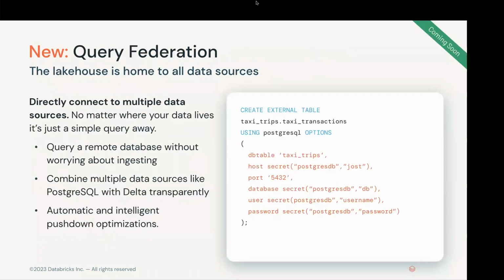Three features that are coming. One is query federation. So this enables us to query remote data sources. So you've got the data that's in your Delta tables in Delta Lake within Databricks. You may have data that you need to query in other sources that are remote. So this will allow you to do that directly in your code. And it helps to break down barriers within an organization.